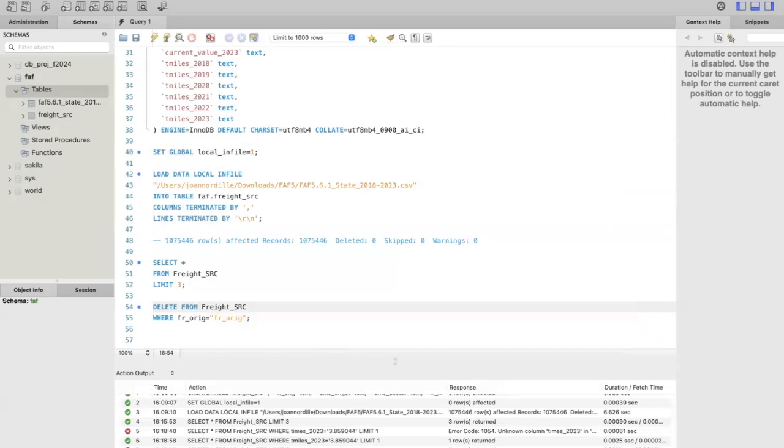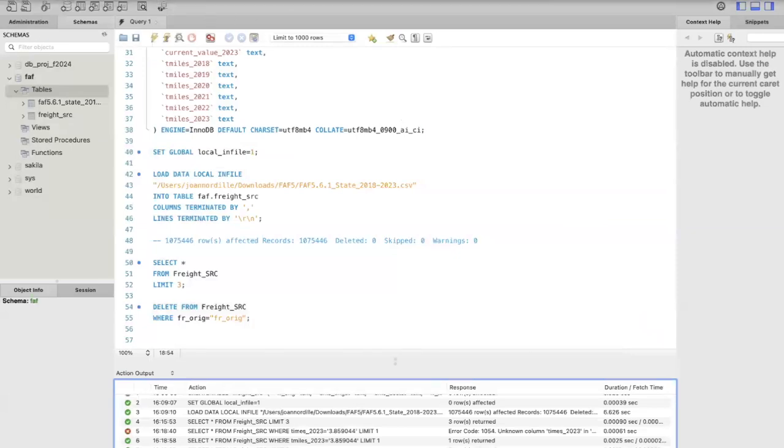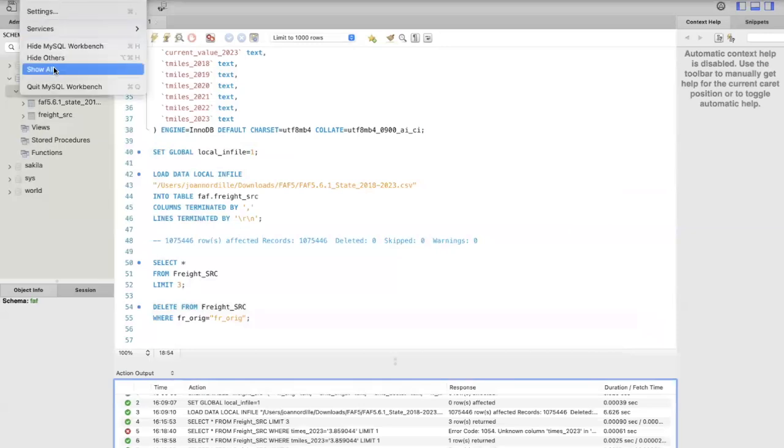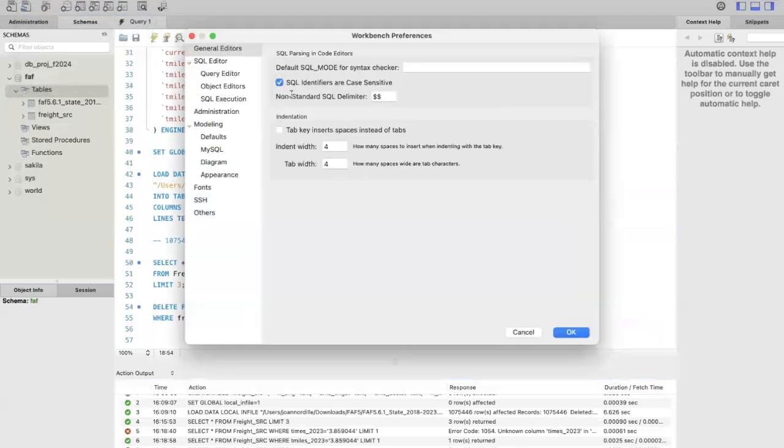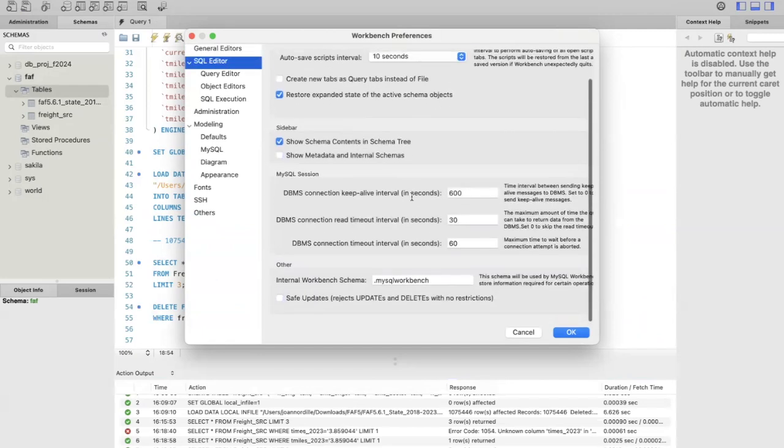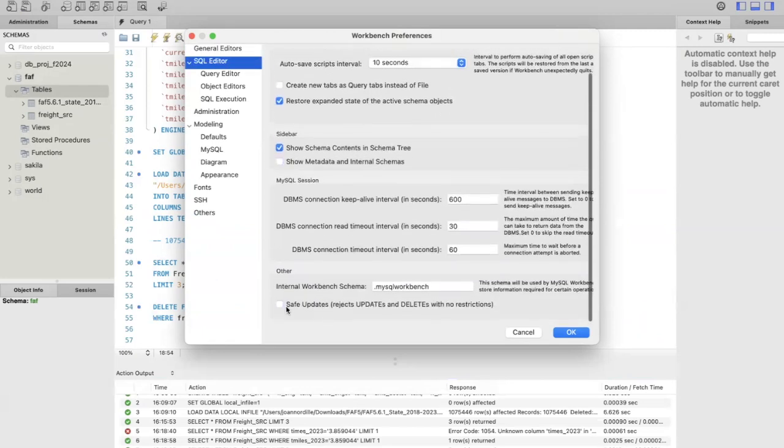It succeeded for me. So I have deleted that row. It succeeded, probably because if we go under MySQL Workbench to settings, and we go to query SQL editor and we roll all the way down, the safe update mode was unchecked.